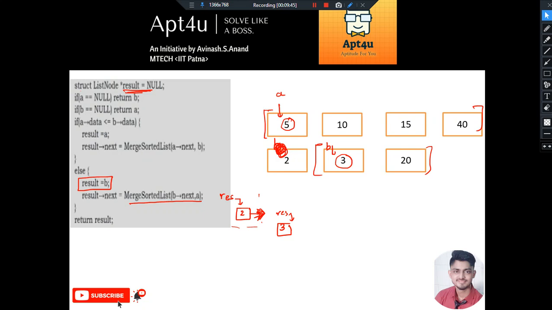And 3's next will again be dependent upon a recursive call, so a recursive call on this entire linked list. B is now pointing to this and A is still here. So A's data and B's data, what is smaller? You find out.